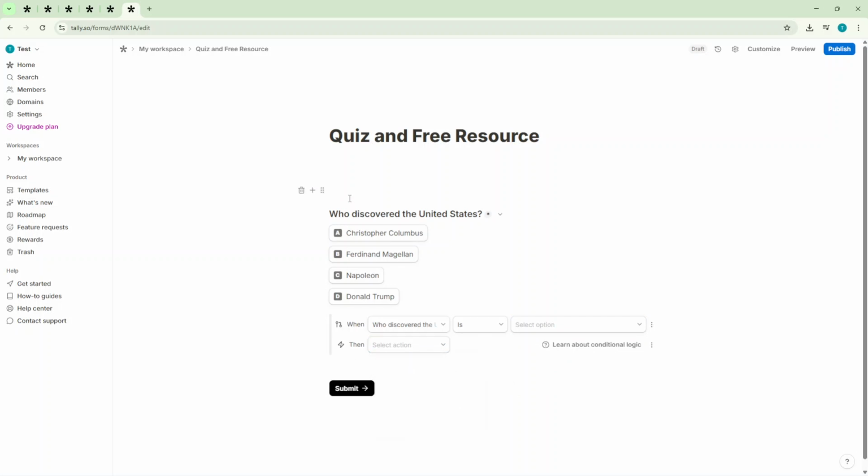Once your quiz content is complete, add an email block after the last question to collect the user's email. Mark it as required so you can deliver your lead magnet and follow up reliably.